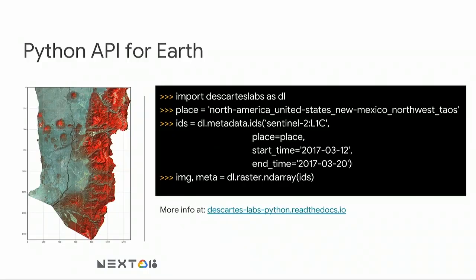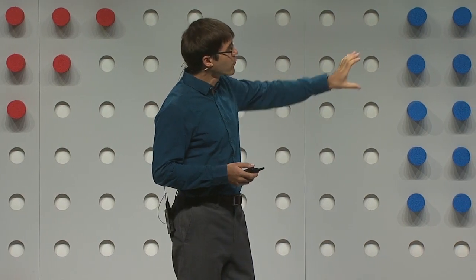So what the platform actually looks like then is effectively a Python API for Earth, is what we like to call it. So let's say, for example, you want to gather Sentinel imagery over Taos in northern New Mexico. If you were to start from scratch trying to go directly to the satellite source, this would be quite challenging. But for us, it only takes 4 lines here: importing the package, specifying the location, doing a search over all of that giant catalog of metadata to find the Sentinel imagery over this place in 2017 between March 12th and March 20th, and then taking all of those numbers and burning them into an image or a picture that you can actually see and work with.